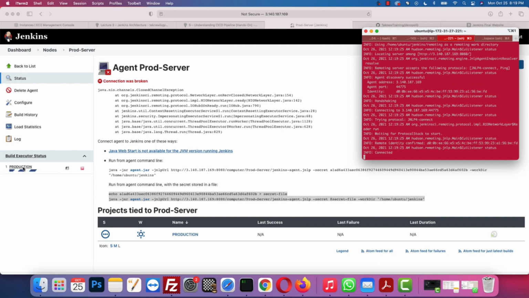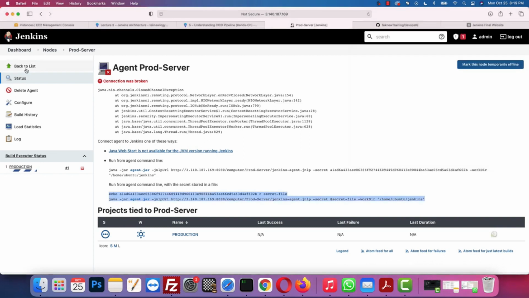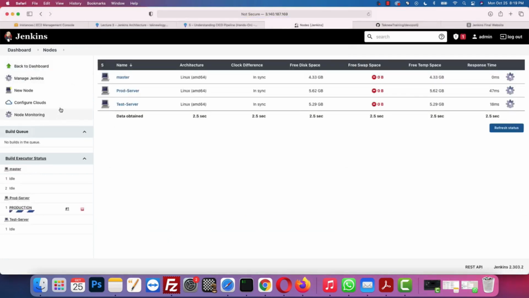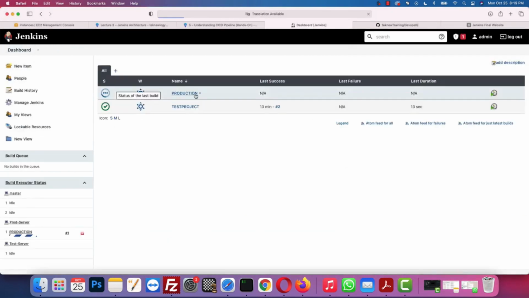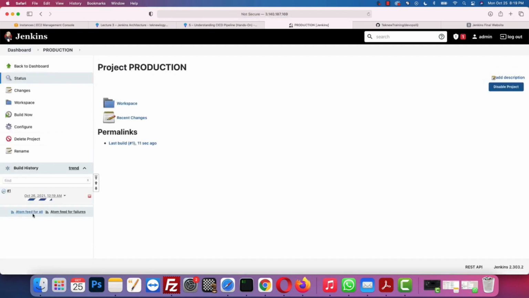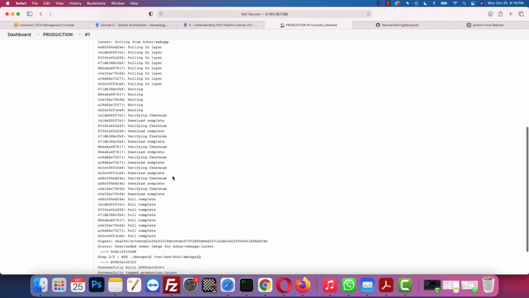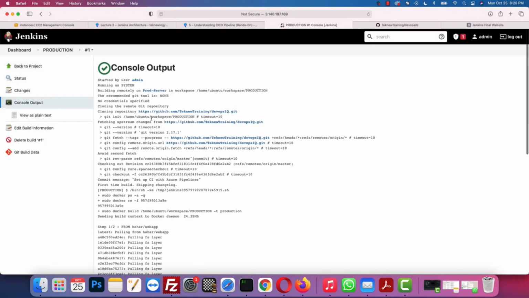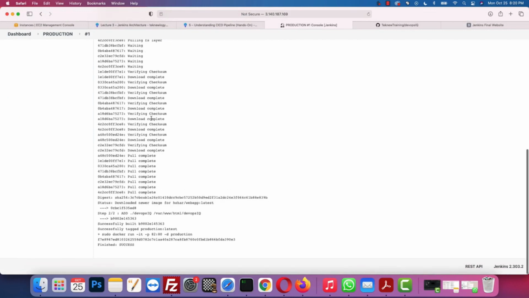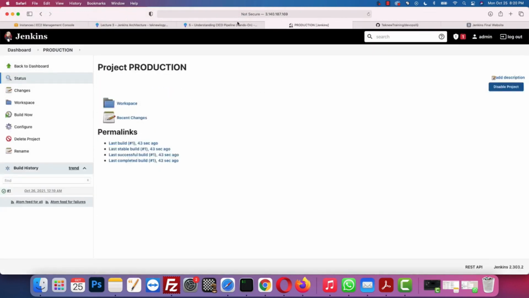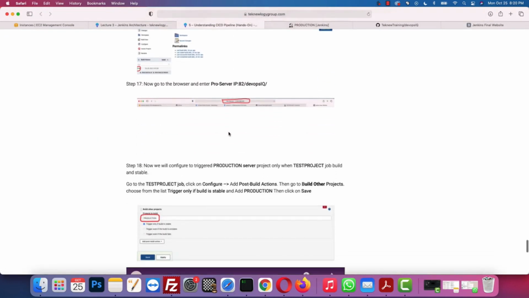You can see our production is building already. All right, let's go back to the dashboard, go back to the production, and you can see this building. If everything works fine, then we should see our green check. Bingo. All right, so we can do the same thing, console output. So we can see how everything built. Let's go back to the instruction and see what next we have to do.